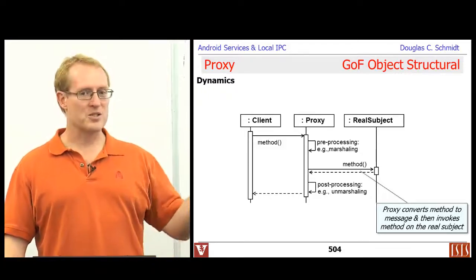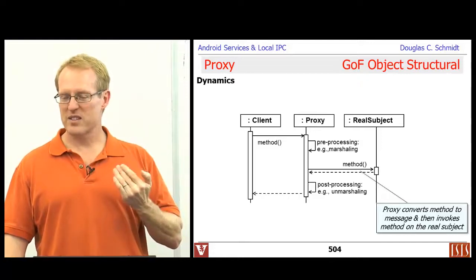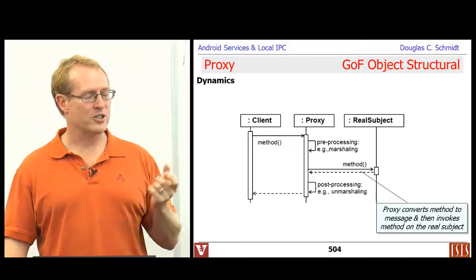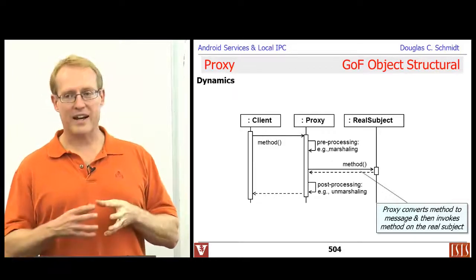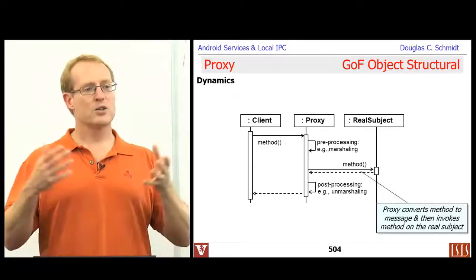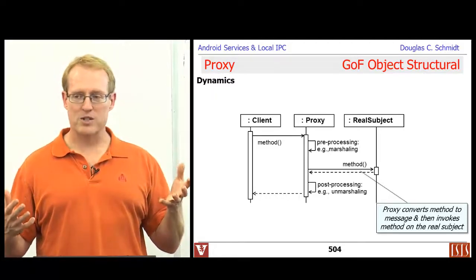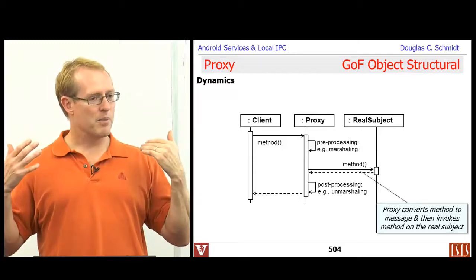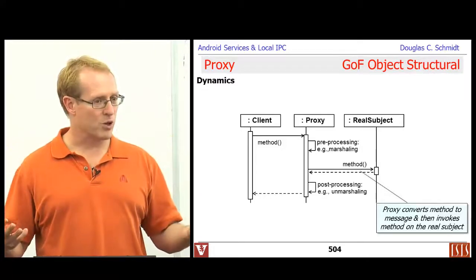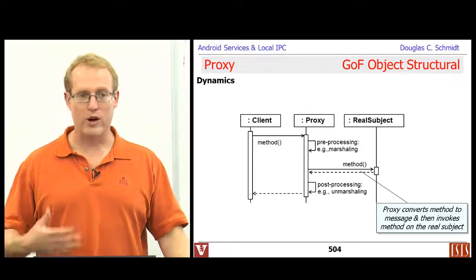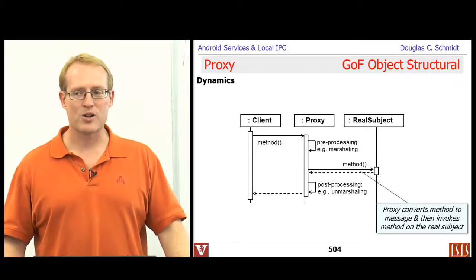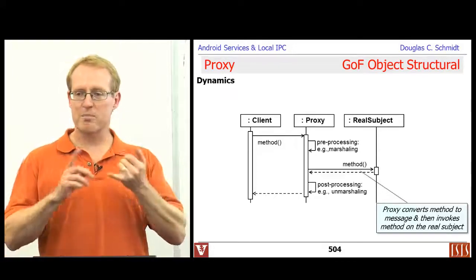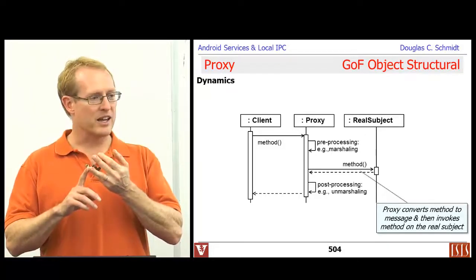And when the real subject is done, the call returns, typically synchronously, although you can have variants that do asynchronous interactions. And then it takes the results back, which are in a message format, turns them back into whatever native format is expected by the caller, and then returns back to the caller. And so either through return value or out parameters or in-out parameters, the results are updated and the client gets the results back from the server. So it's basically method to message back to method again. That's kind of the way it works.